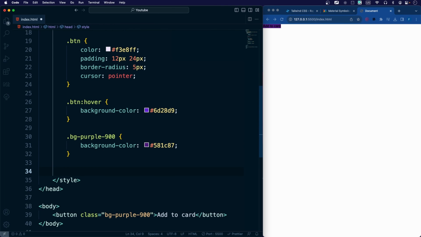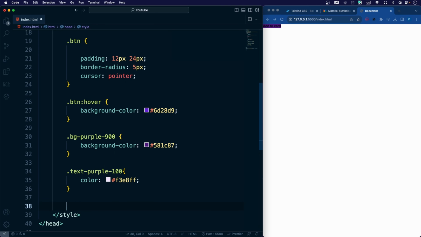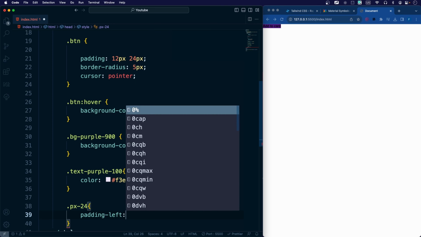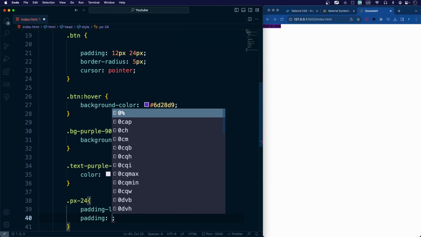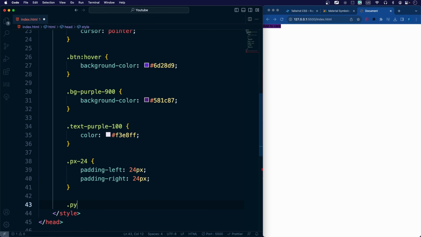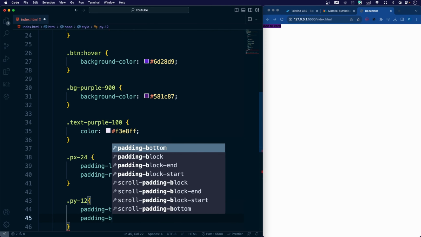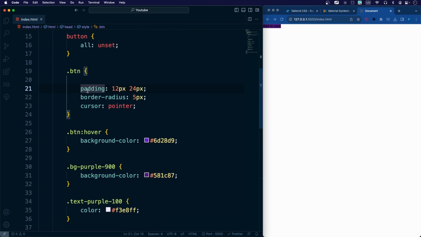Next, let's create a class for font color, .text-purple-100. I'm going to move this property inside this. Next, let's create a class for padding, px-24. I'm going to give a padding left as 24 pixel and a padding right as 24 pixel. Now let's create a vertical padding. So py-12 and let's add padding top as 12 pixel and padding bottom as 12 pixel. Now let's remove this padding from here.